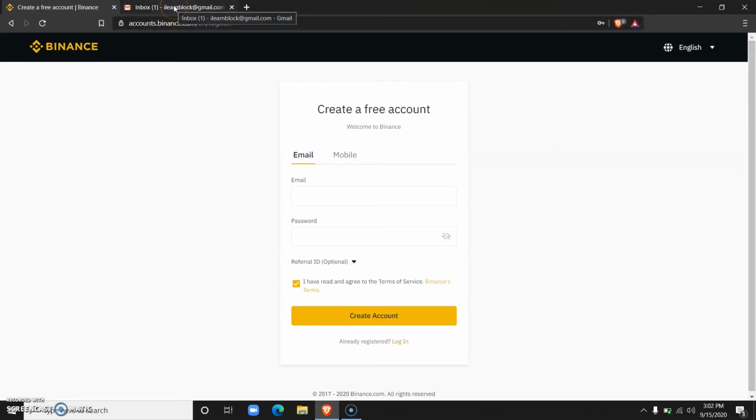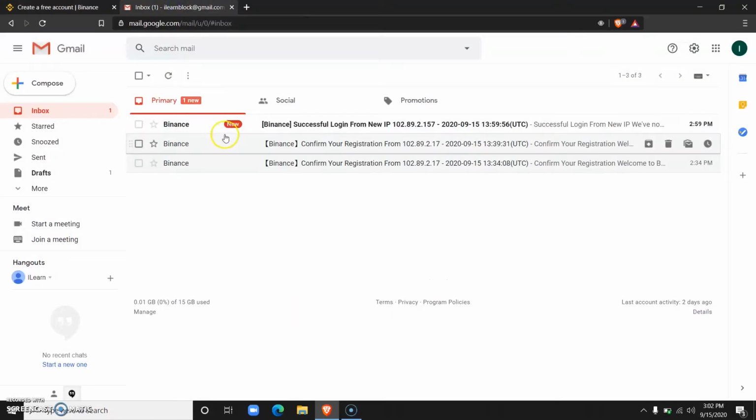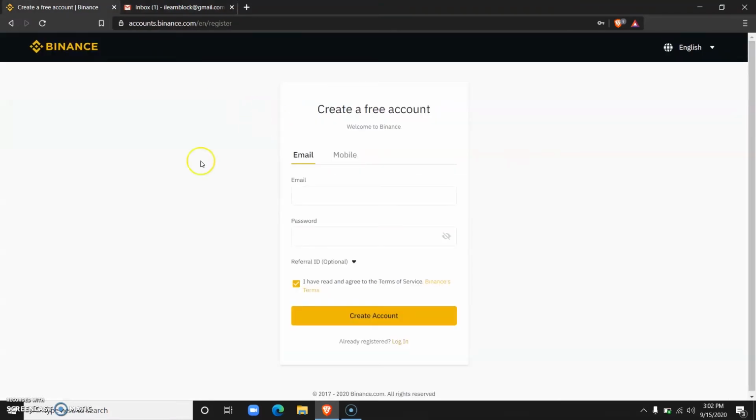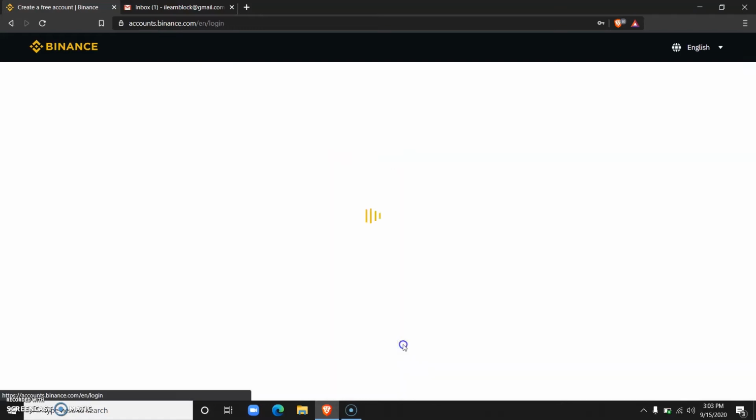After you click on that, you'll be sent some digits to your mail. So you go over to your mailbox, copy that confirmation code and use it to complete your registration. So once you've done that, automatically you'll be logged in. I already have an account, so I'll just go straight up and log in.